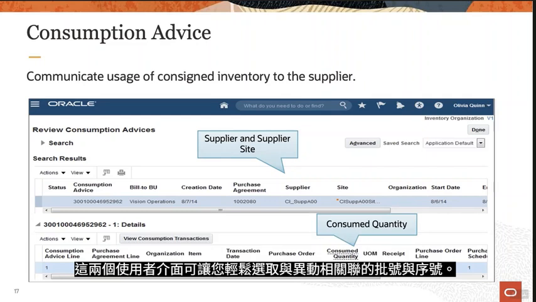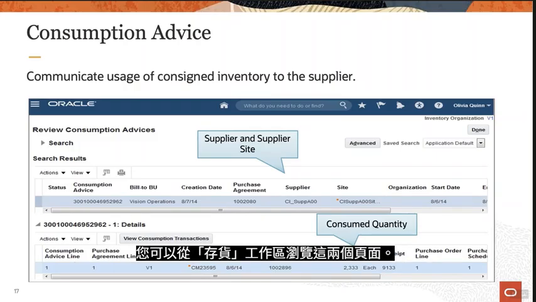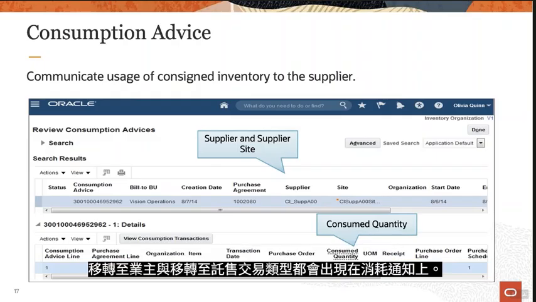These two user interfaces allow you to easily select lot and serial numbers associated with the transactions. Both pages are navigable from the inventory work area. Both transfer to owned and transfer to consigned transaction types will appear on the consumption advice.